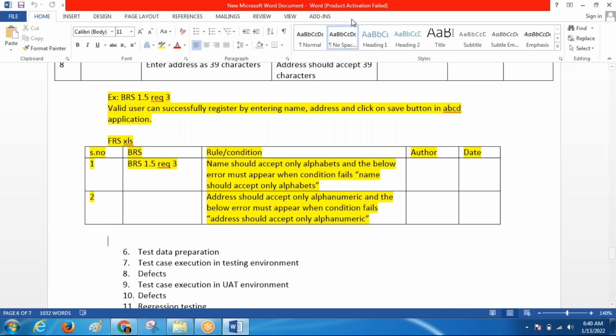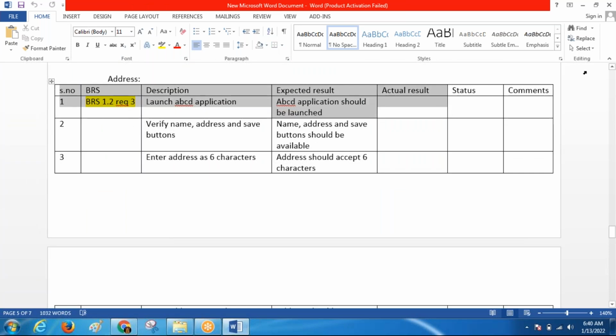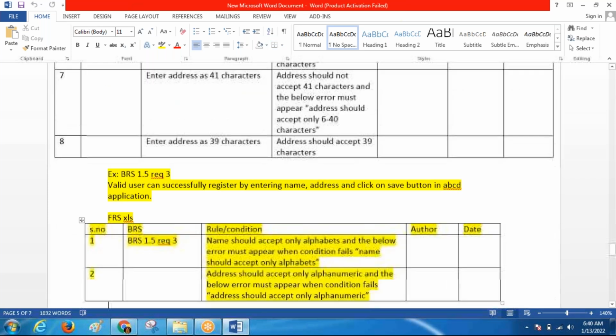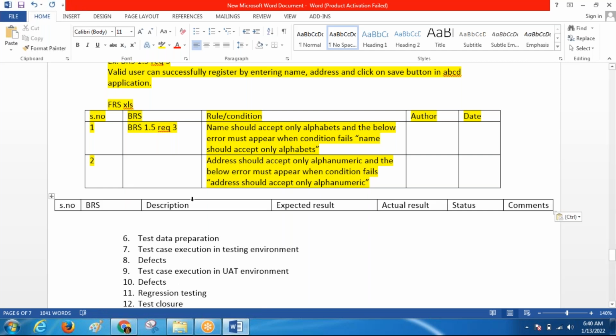Okay, so this is the requirement. What is the requirement here? The valid user can successfully register by entering name, address, and clicking on the save button in the ABCD application. And this is the FRS document which contains all the rules and conditions. Now we will go ahead and write the test cases. So this is the template: serial number, BRS, description, expected result, actual result, status, and comment.